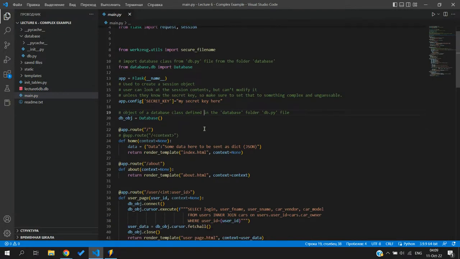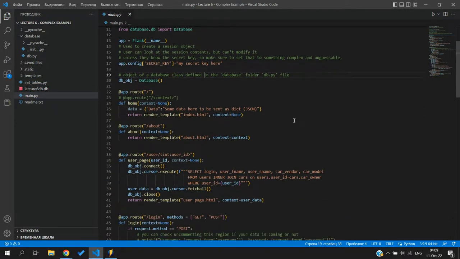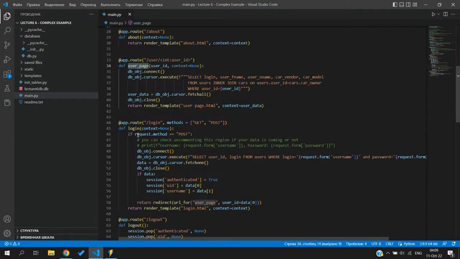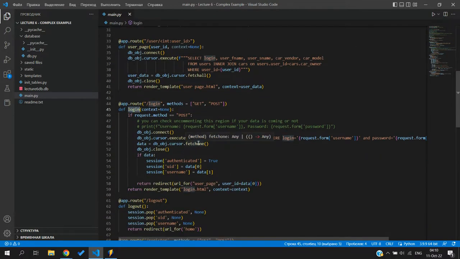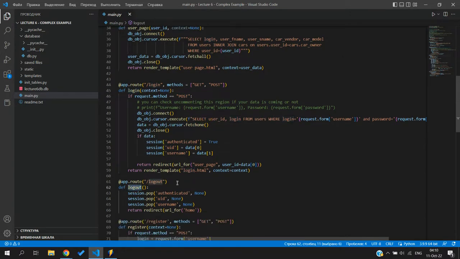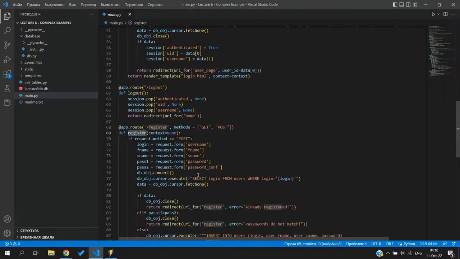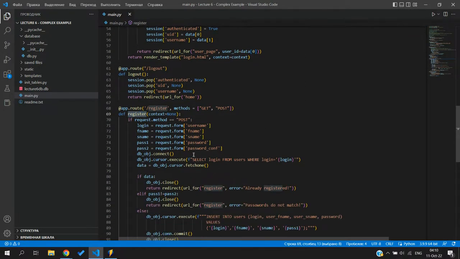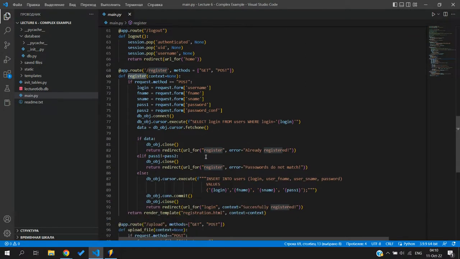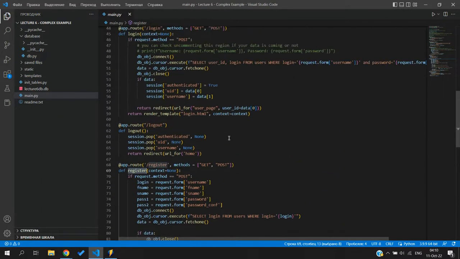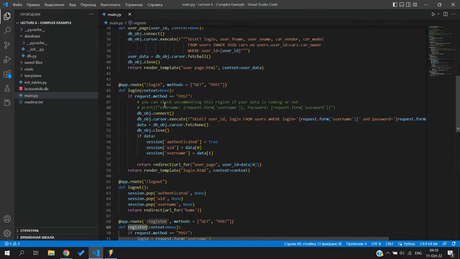Okay, so in main.py we also made the next changes. We have changed the user page, we have changed the login page, sorry, the views, the functions. We have added logout, and obviously we changed the register. Actually this was added in this lecture. So these are the main changes, and let's start from the login.